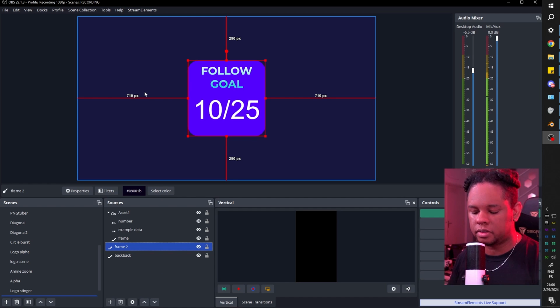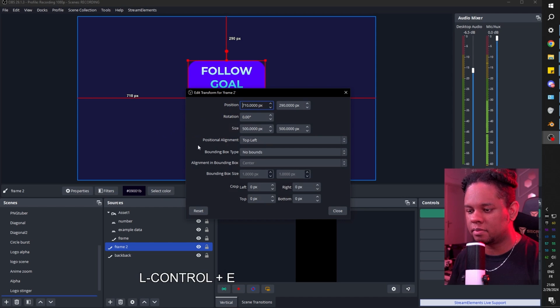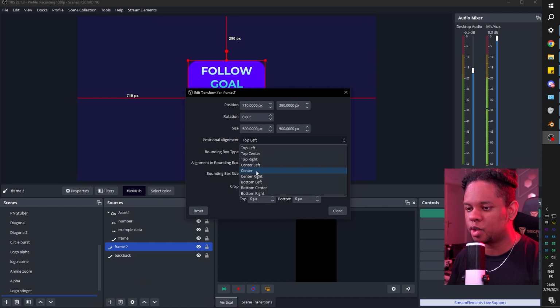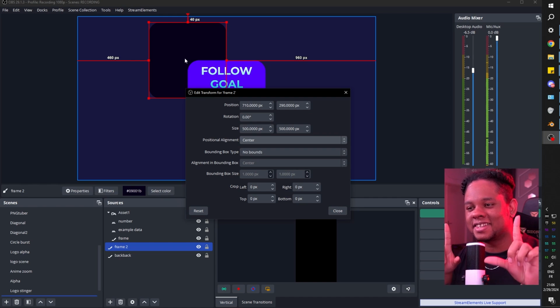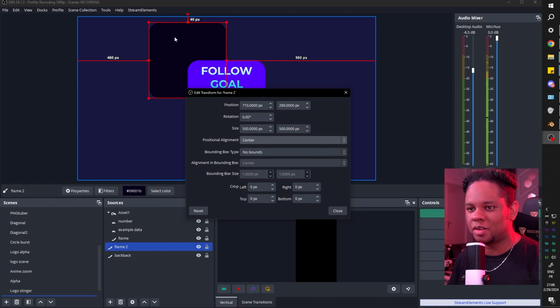There are 2 things that we need to do before we start moving things around. Control E, and I'm doing that on that second color source, which is gonna be our shadow. I should have named it. And click positional alignment, go center. We're centering, we're using the anchor point from the middle. So if I scale it or something with the move plugin, it's gonna scale from the middle, all right? Not from the corner left.